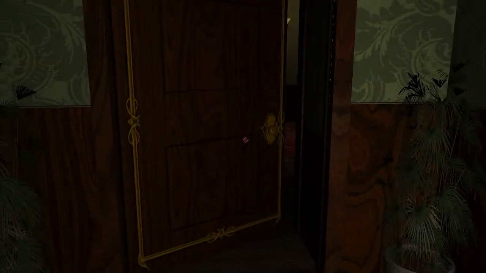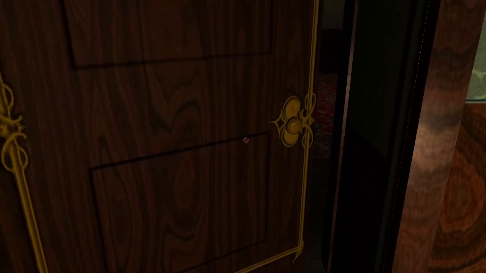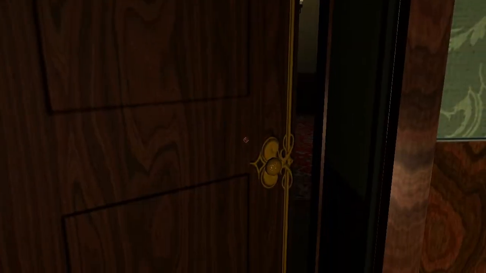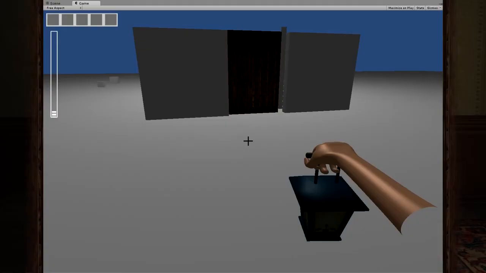Now I would like to talk about opening doors. I first started working on this back in September. Oh yeah, not this year. I'm talking about September back in 2012.